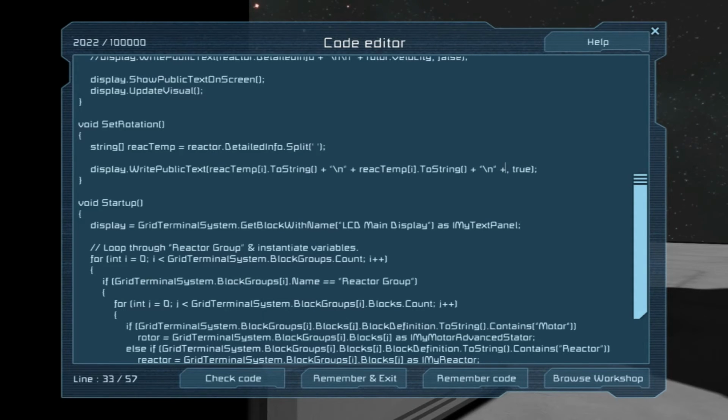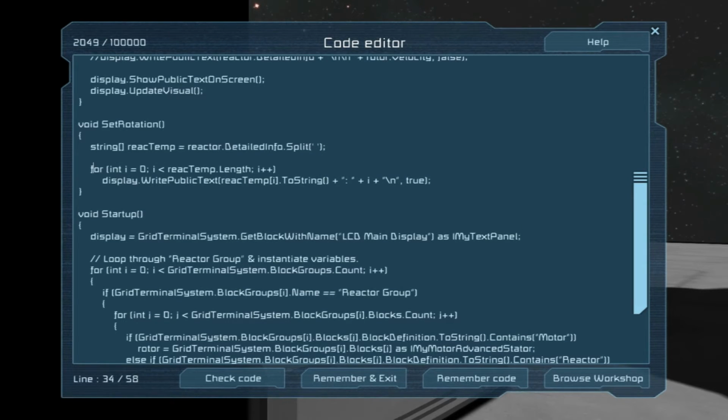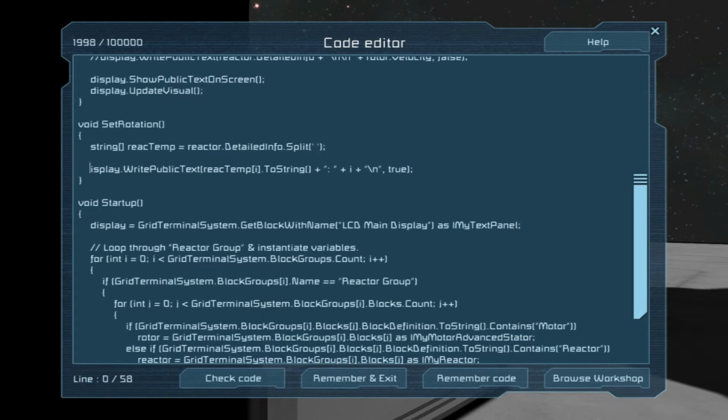There's a way to do a new line break, and I don't remember how to do it. Let me do this part. Well, no. There's got to be a better way to do this. So... oh, I know what to do. I know what to do. We'll do just single lines.